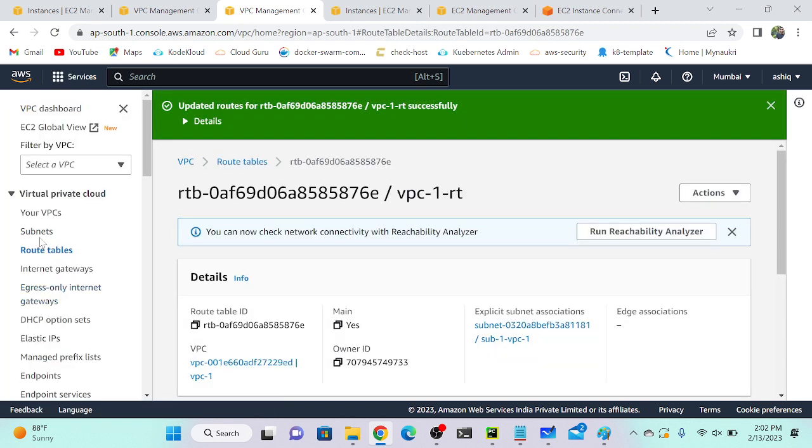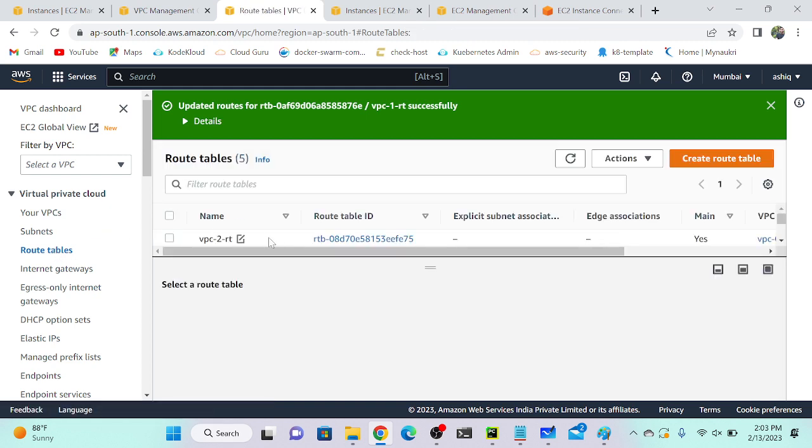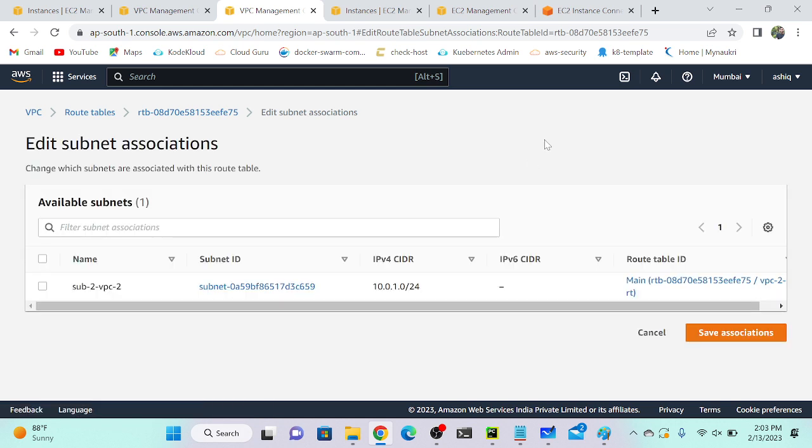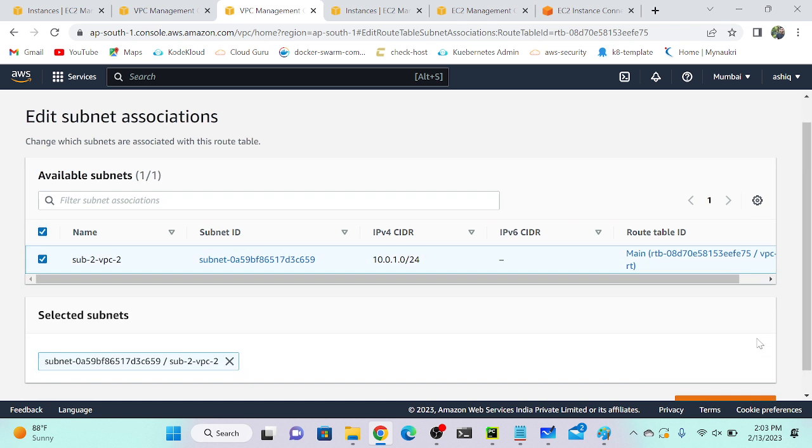Now the same setup I'll do for VPC2. I'll go to route tables again and go to the VPC2 route table. I will associate my route table, but I will not create any internet gateway and I will not create any route to an internet gateway, because I want to keep my VPC and subnet private. That's it. Associate.